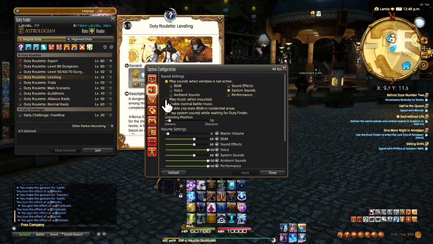I also recommend unchecking play music when mounted in most scenarios because we can only stand the chocobo mount music for so long before we go crazy. And in addition to that, the background music of most zones is quite nice.